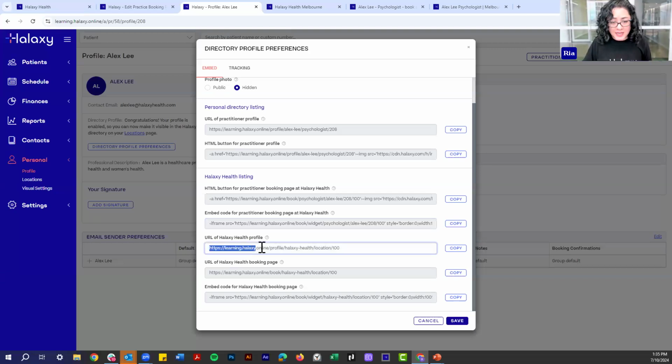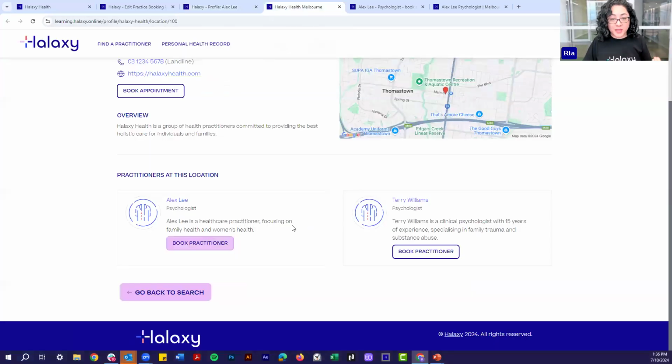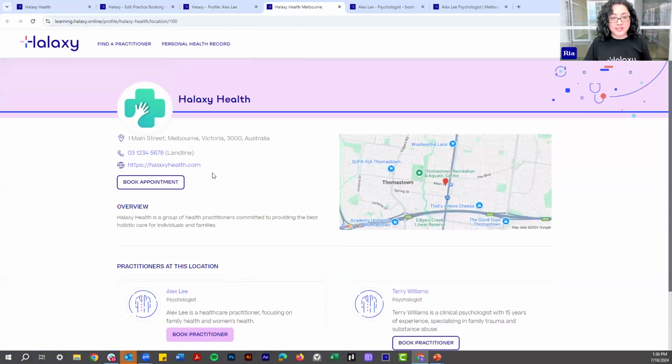This is the URL of your practice's profile for this location. And this is the URL that you can give to your patients to access the practice's booking page. So this is the URL that takes them here.